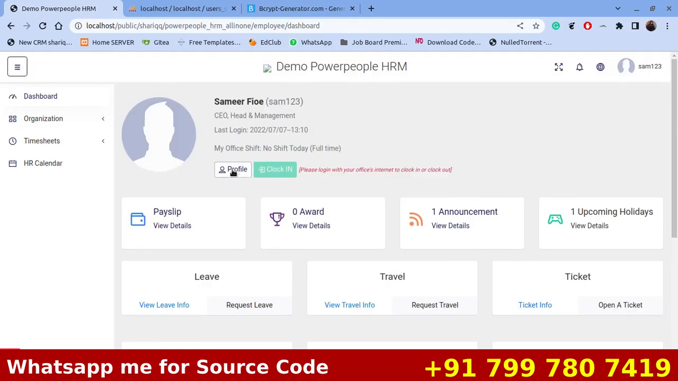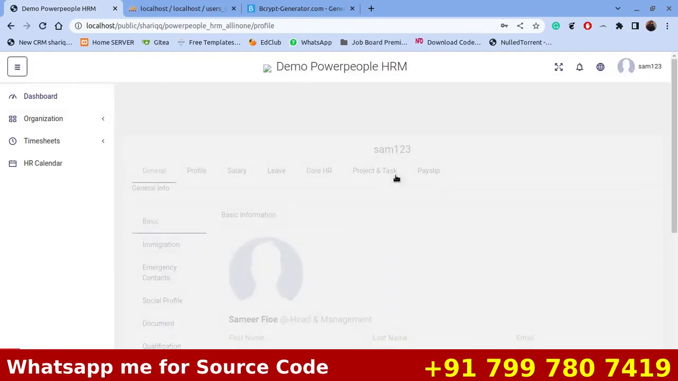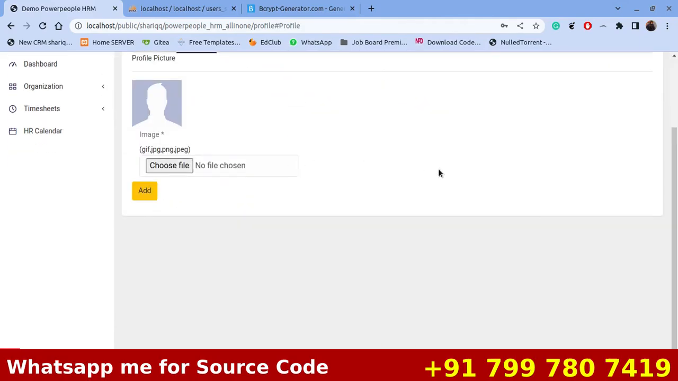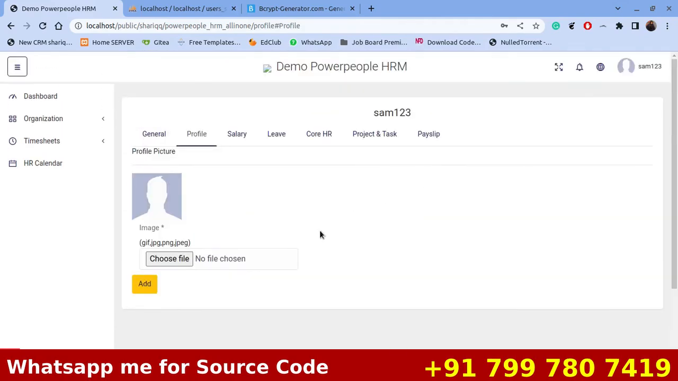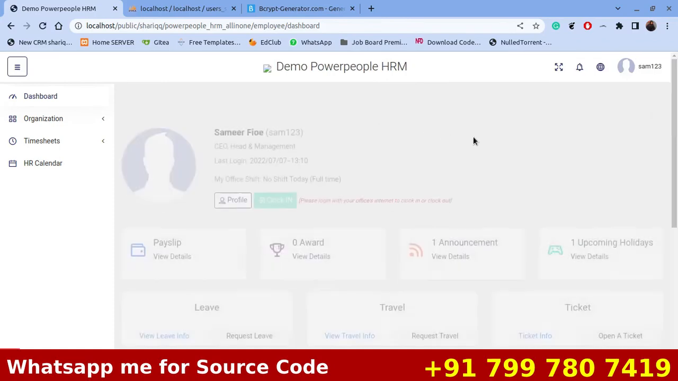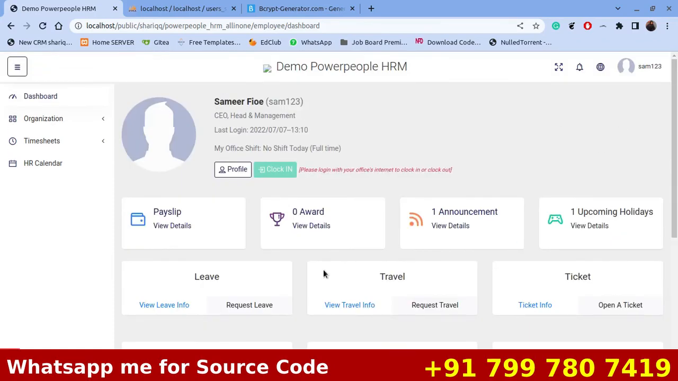So I hope you understood this software. It is a very professional software for multiple companies and multiple offices. All the options are given, just one option is missing, that is the chatting option. There is no chatting option in this software, but all the other options are given, very professionally designed.